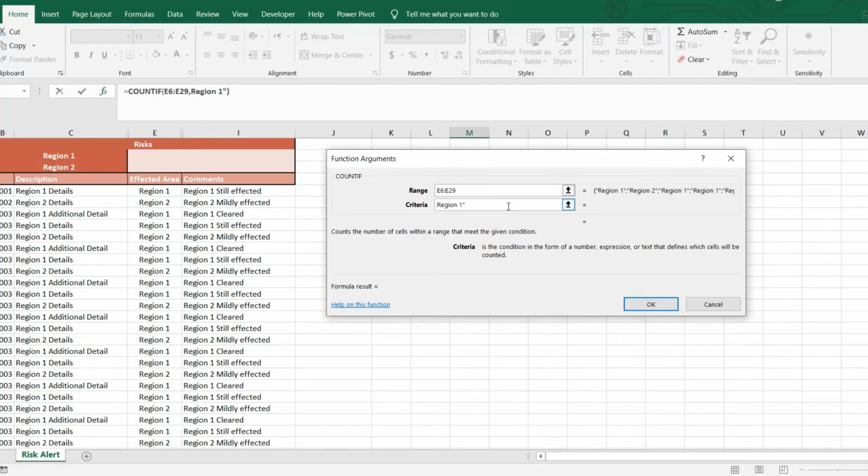I'm searching for region 1, the count of region 1. One way is to write it down directly, and since it's a non-numerical value, I have to put it in double quotes. As you can see, I've done that over here. You have to make sure that it's written in the same way as in the range that you have given, because it will match the exact string that you are providing over here.